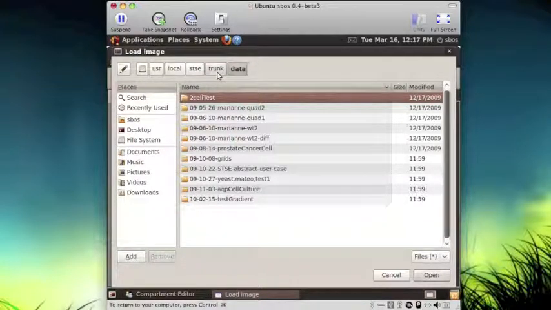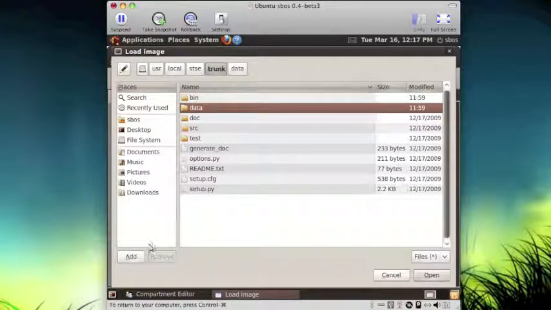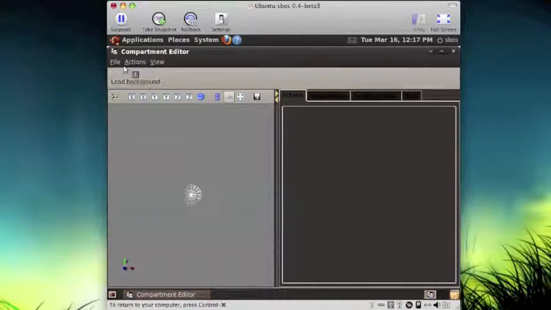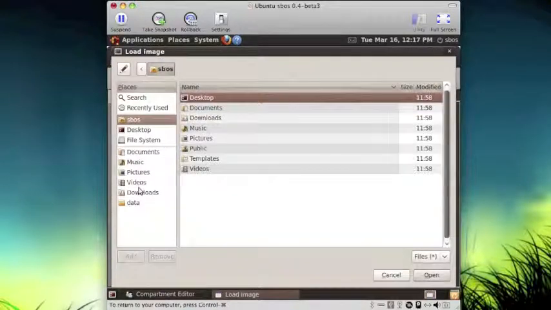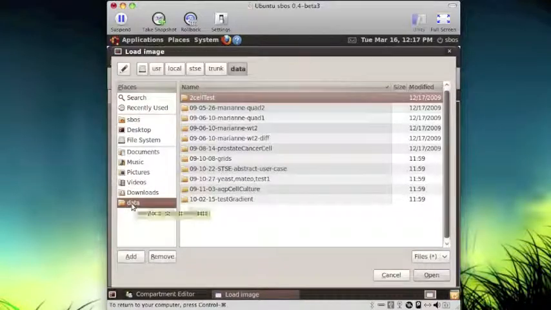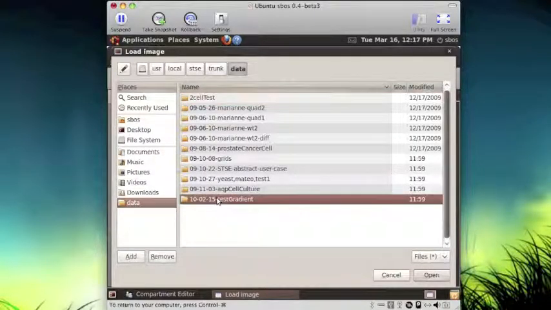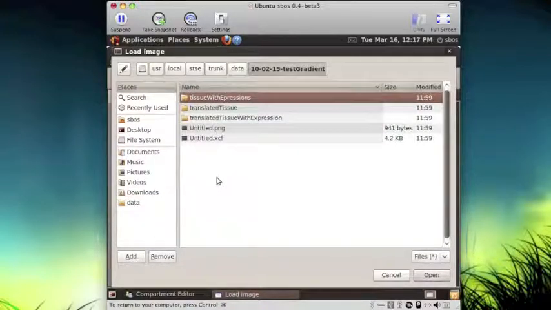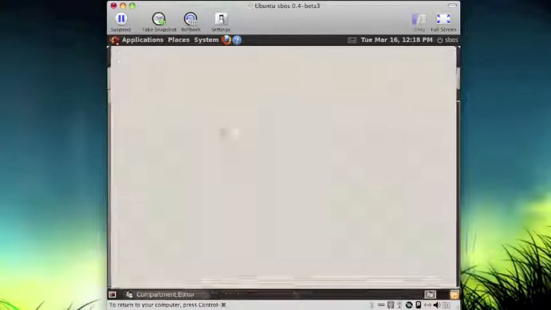Before doing this, I will just add the data folder for myself, so next time I want to open this, this directory should be accessible here. So I will do it once again. I load background, I have the data submenu here. I'm choosing the test gradient. So I click, and in test gradient I'm just choosing untitled PNG.